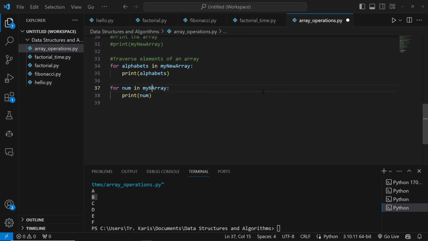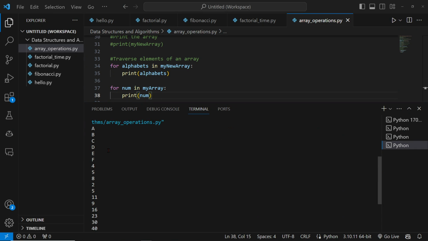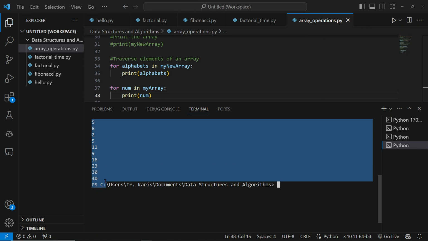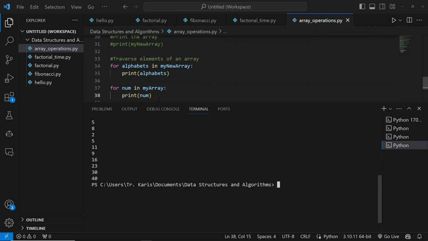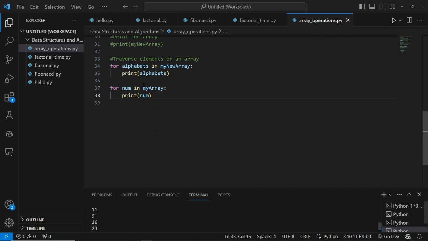Then just do my array like that. So if you do that and you run this code, you can always pull this up, we should get the letters, then the numbers in our array. Now, that's not a very efficient way of doing things because you're going to duplicate a lot of code.